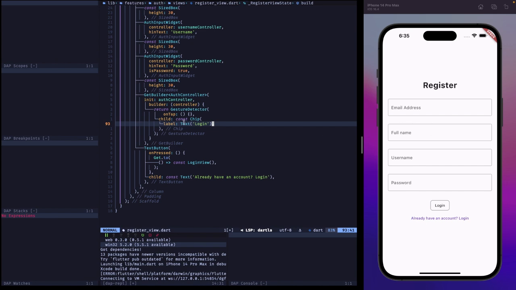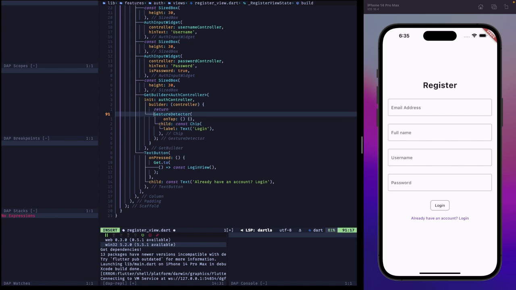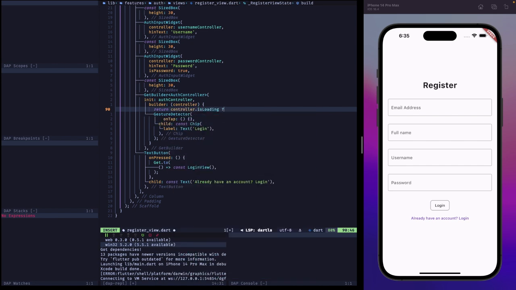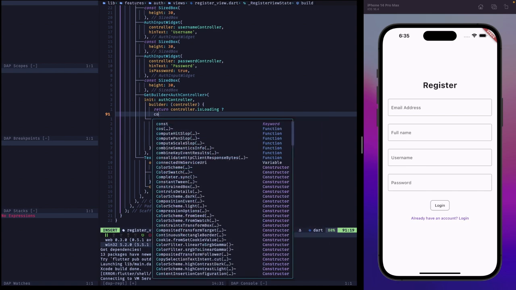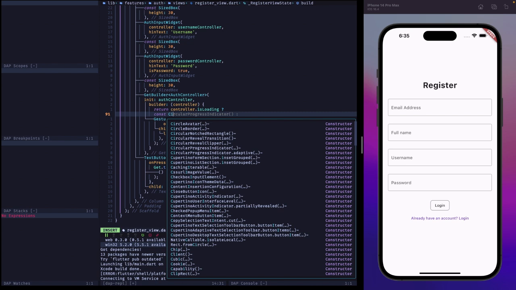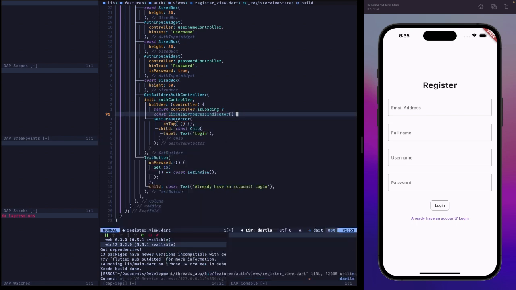What first thing we can just do is, trying to figure out what to do. Okay, so we can go ahead and do if the controller dot is loading, right? If it is loading, we want to have a const circular progress indicator, which is that. If I click, this is not supposed to be login, it's supposed to be signing.